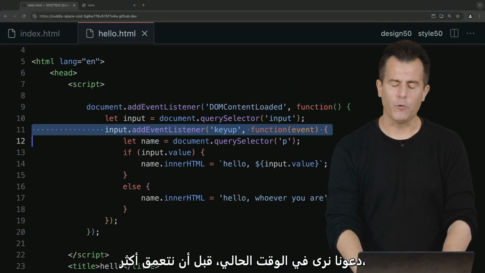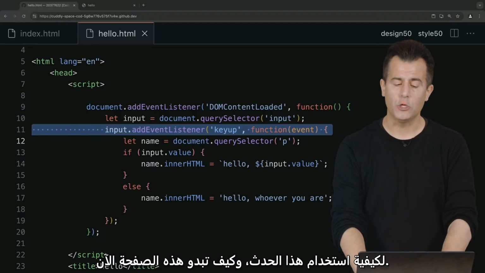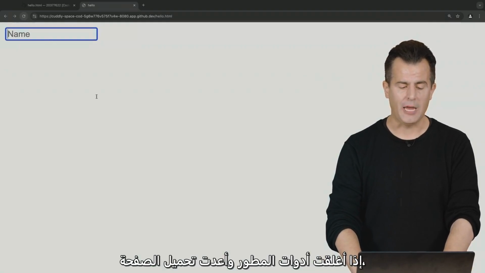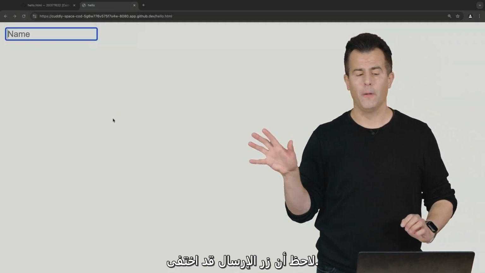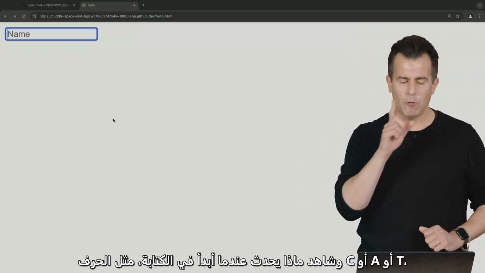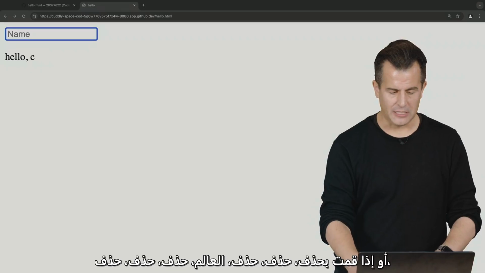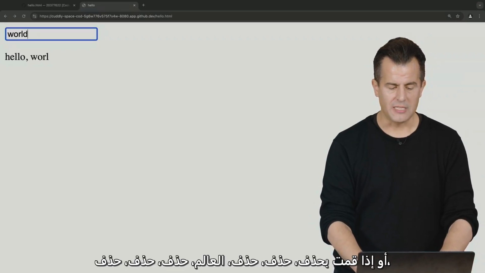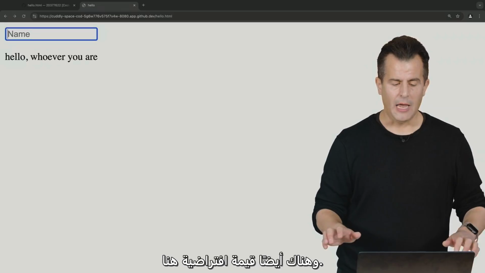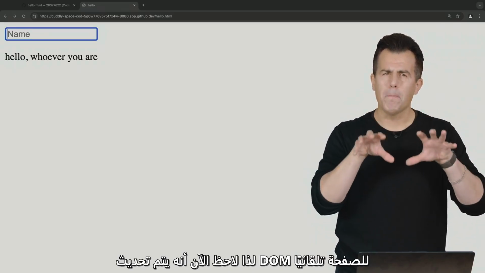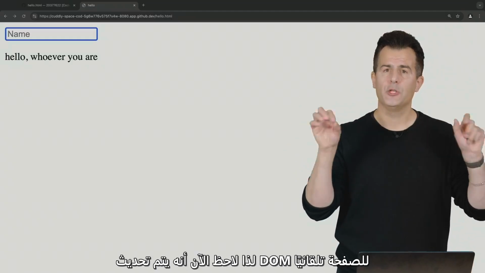Let's see for the moment, before we dive in further to how this event is being used, what this page now looks like. If I close my developer tools and reload the page, notice that the submit button is gone, but I still have a text box. And watch what happens when I start typing like the letter C, or A, or T, or if I delete, W, O, R, L, D, delete, and then there's a default value here as well. So notice now it's sort of automatically updating the DOM of the page as I'm typing.